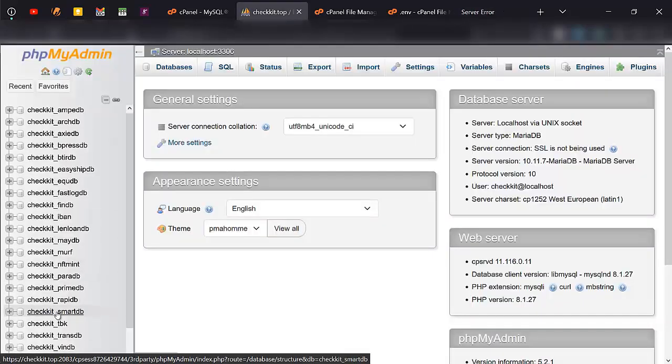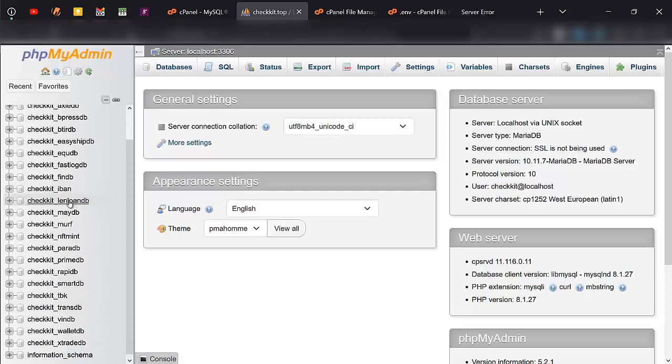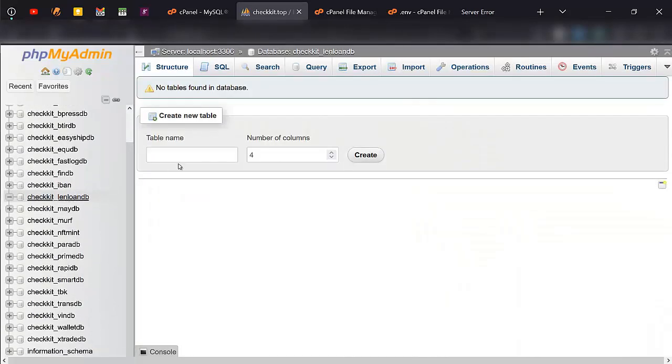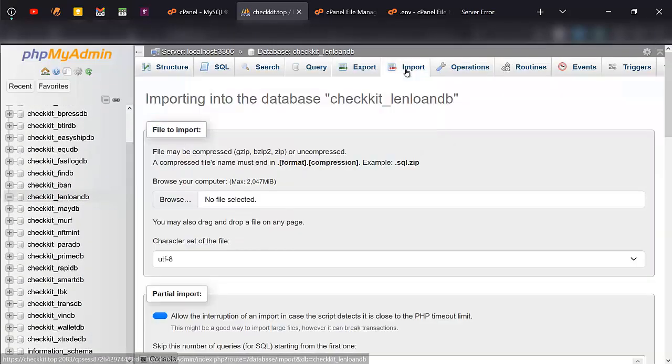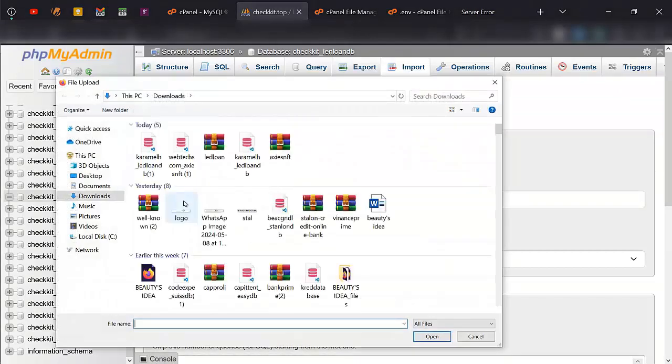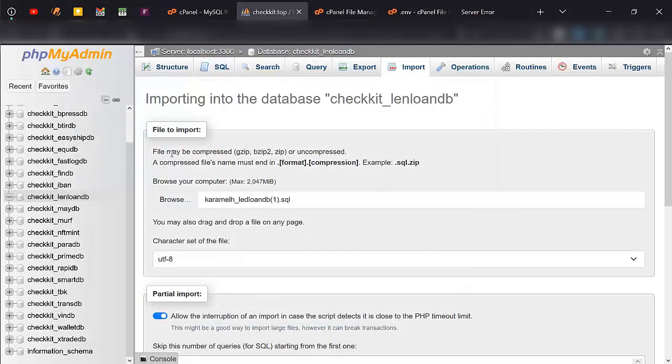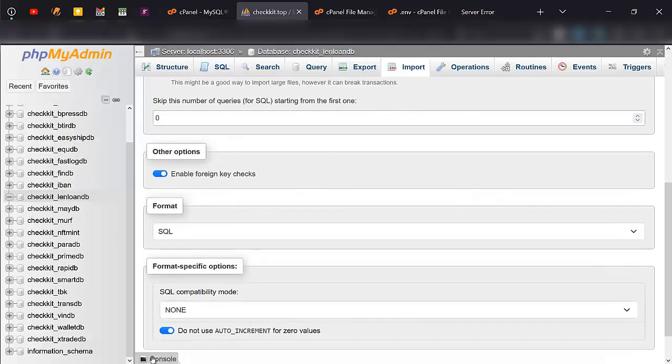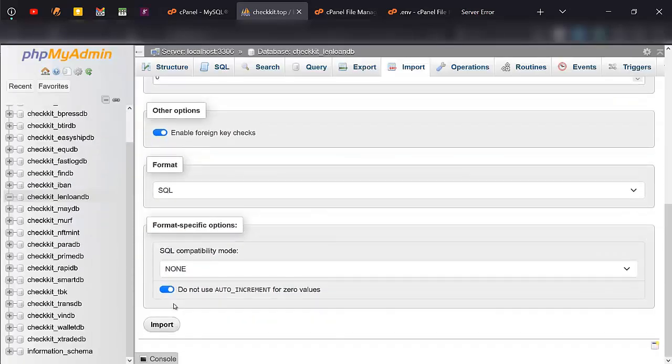Okay, so this is the database that we just created. We're going to click on it, then click on import. Now we're going to click on browse, and voila, this is the SQL file that we just downloaded. We're going to click on import right here.